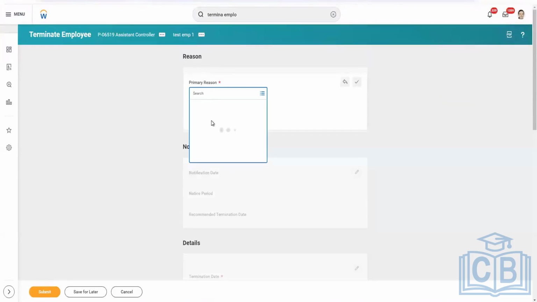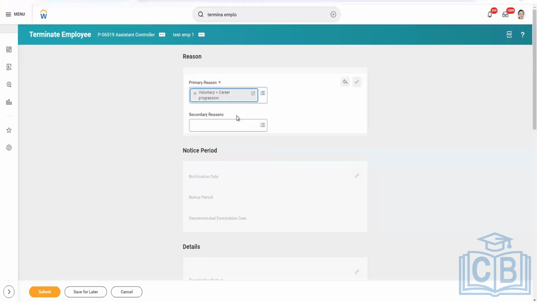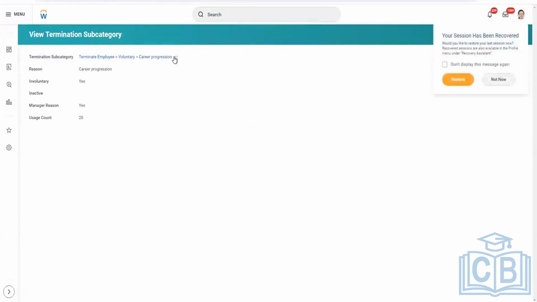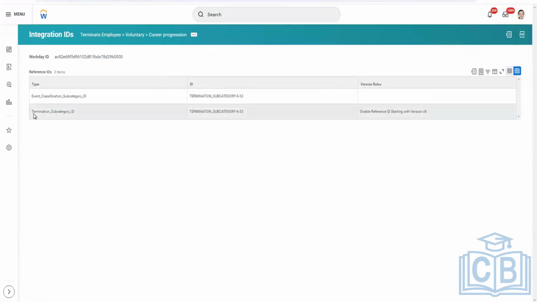So let's say the value is voluntary, then let's say career progression, for example. You just click on this, you will be having the reference IDs. Click on integration ID, view IDs. Now here you see termination subcategory ID. So the termination subcategory ID, this is the value.